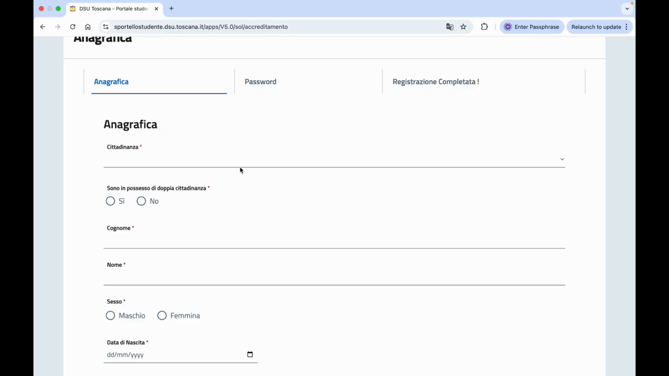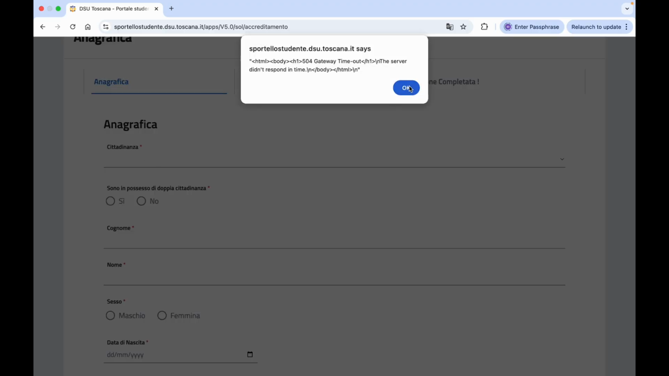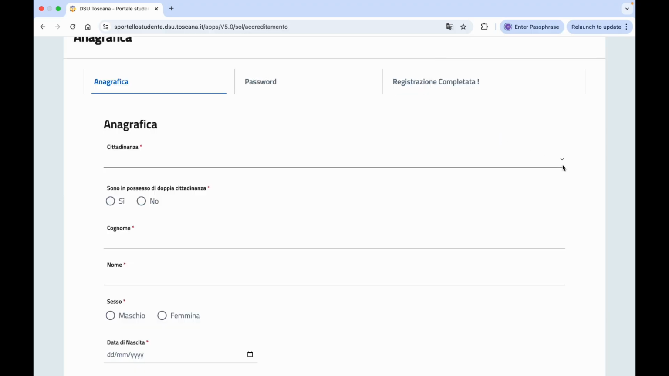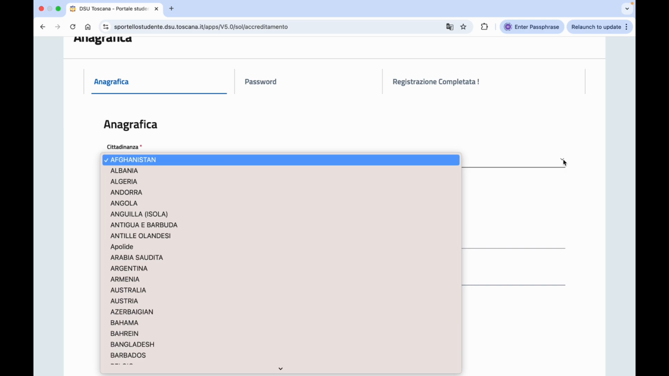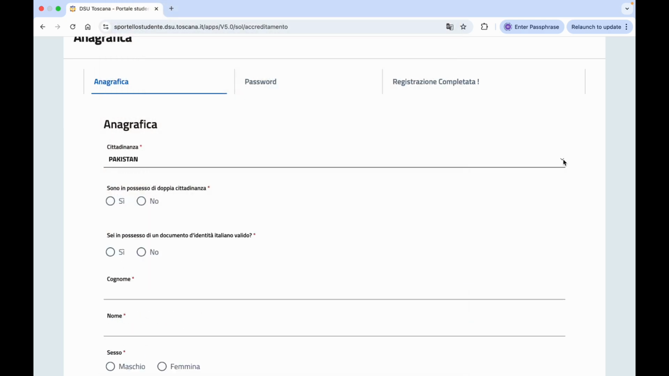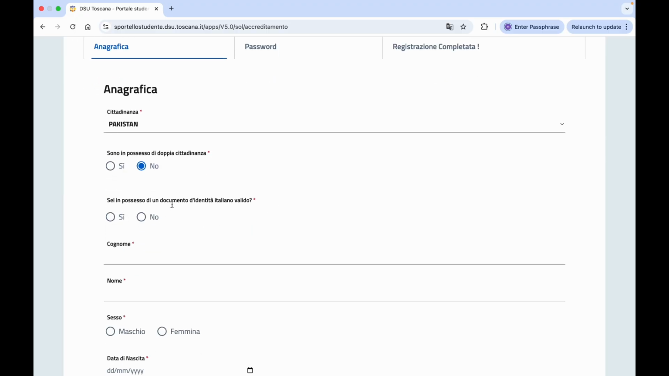Okay, first you need to write your nationality. Cittadinanza is your nationality, so choose your nationality, let's say as an example Pakistan. Then the first query is whether you have a double nationality, doppia cittadinanza. If you have a double nationality, click on yes, otherwise click on no. Next is whether you have a valid Italian document. If yes, then click on sì, otherwise click on no.